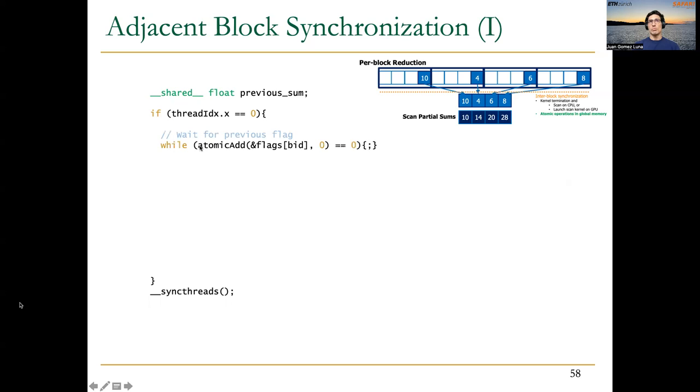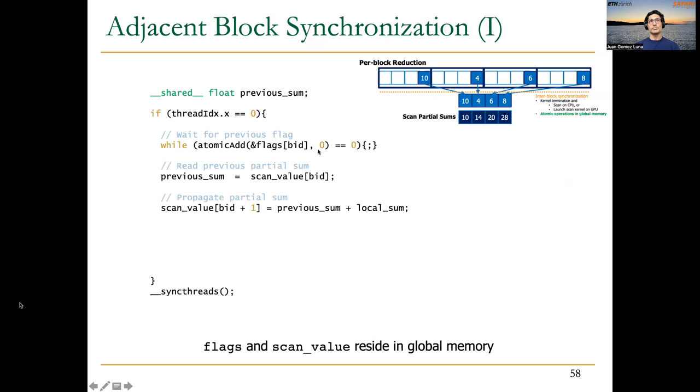To do so, one possible way of doing it in order to read in an atomic way from the global memory, from this array of flags in global memory, is to use an atomic add where we are just adding 0. So while this flag is 0, we continue looping here. And at some point, this will change. It will be equal to 1. And in that case, the scan value, the partial scan value, is ready to be read from the global memory.